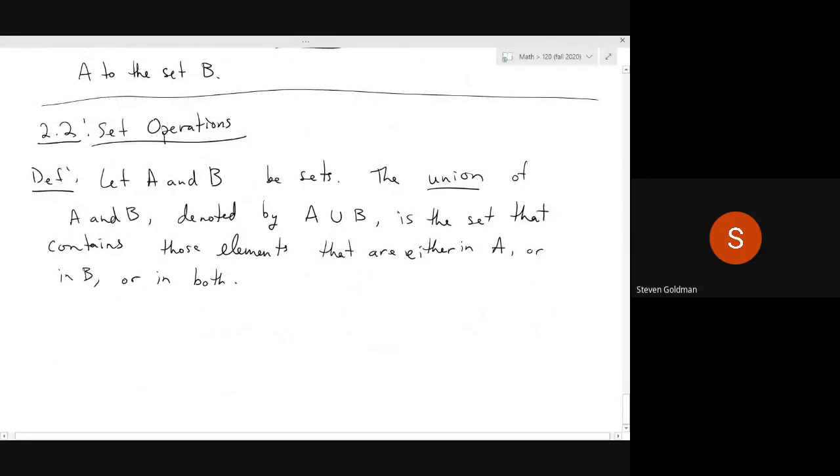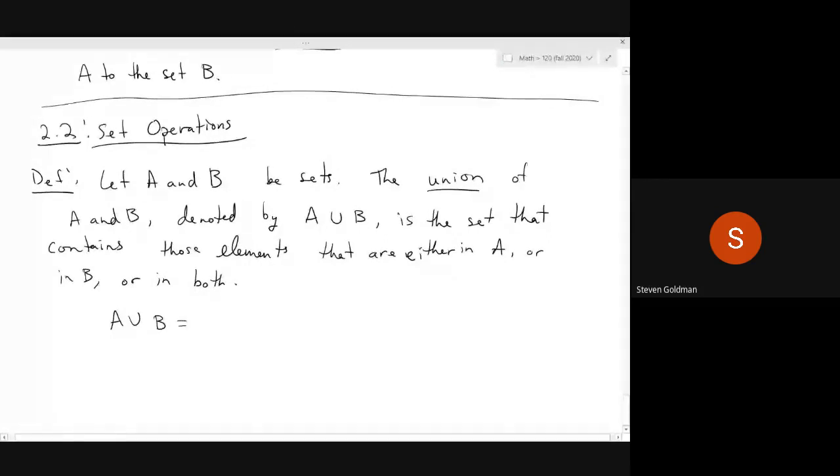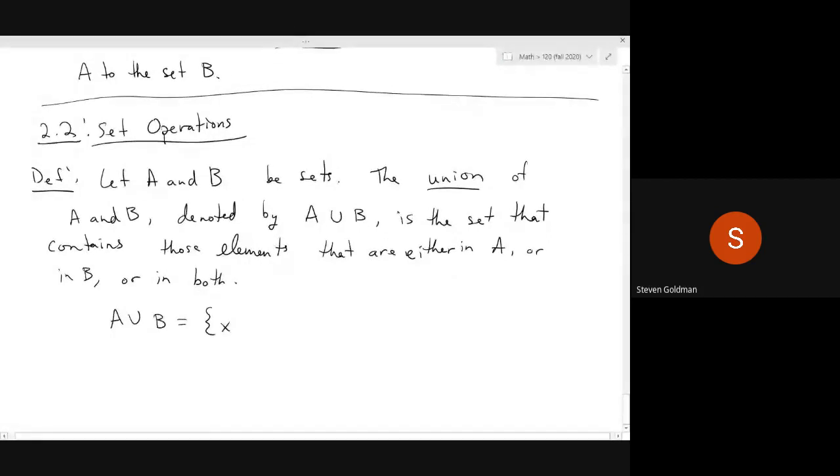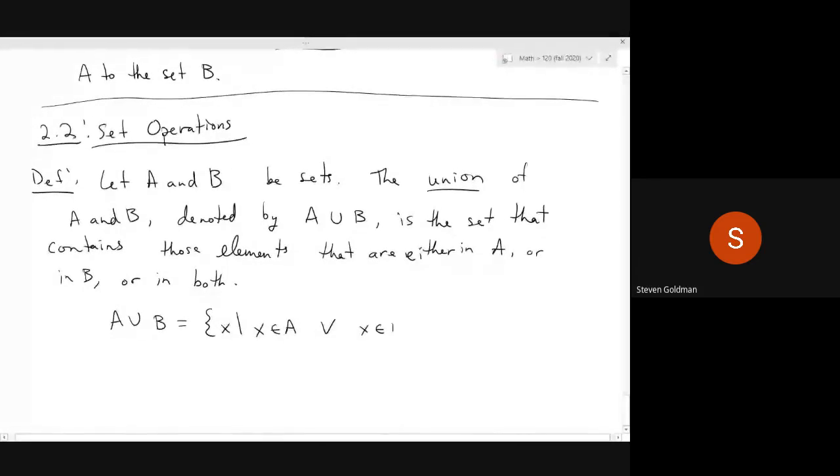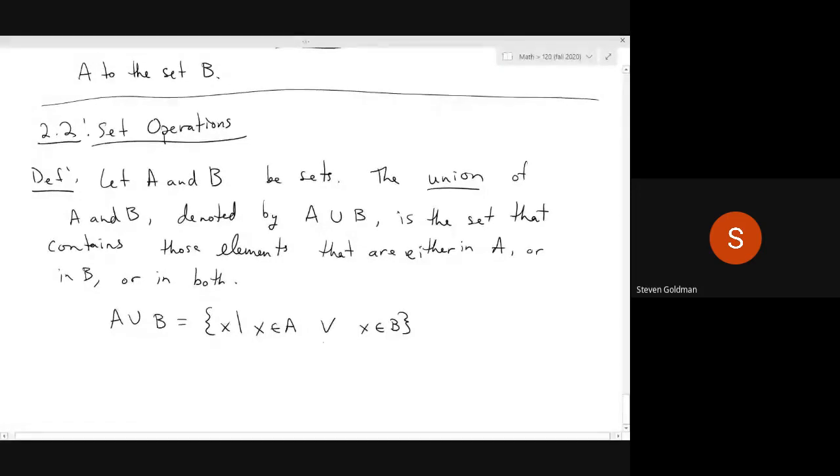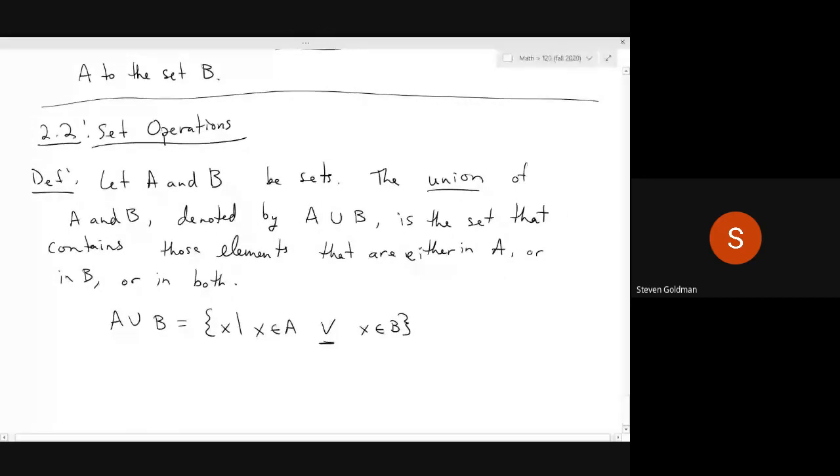All right. If I were to write this definition out using set builder notation, I would write it out as follows. The union of A and B is the set of all elements x such that x is an element of A or x is an element of B. So it corresponds a little bit to disjunction, right? It's in A or in B or in both. That's a disjunction.